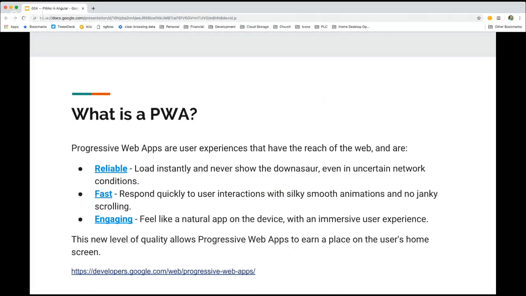So the first thing I want to talk a little bit about today is what is a PWA. I went to this link you can see at the bottom, developers.google.com, and they kind of break it down into three parts. They say progressive web apps are user experiences, and they are reliable, fast, and engaging. And they say that this new level of quality allows them to earn a place on the user's home screen. So first, reliable, they should load instantly.